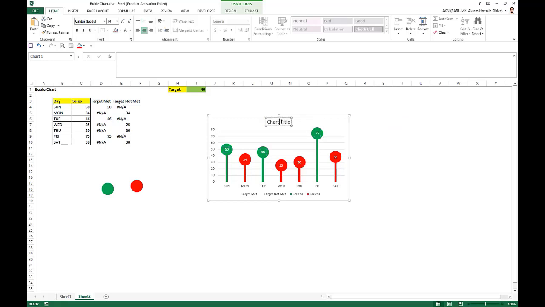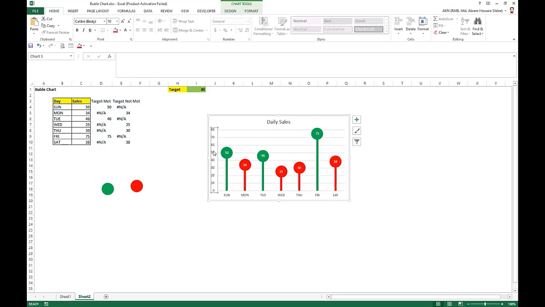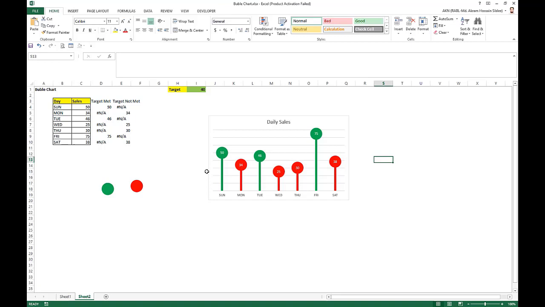So we just change our chart title to Daily Sales, and we don't need this one, and also do not need this. So this is our bubble chart.